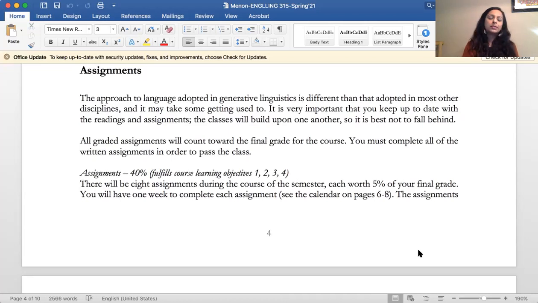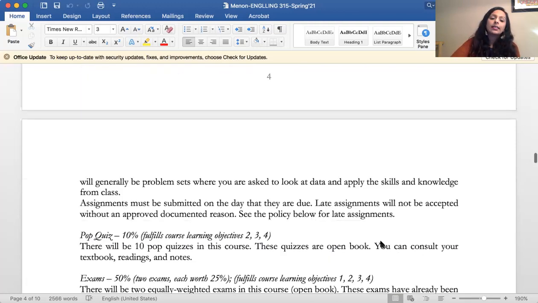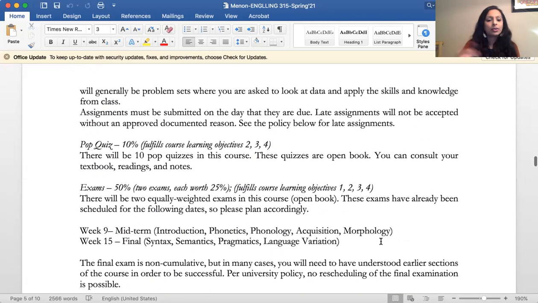So you have 40% of your grade coming from your assignments. There are 8 of them, one for each of the modules, and each of them is worth 5% of your final grade. You will get about 1 week to complete the assignment. So you will submit the assignment on Sundays before midnight. And I have a late assignment policy, which I will come to in a minute.